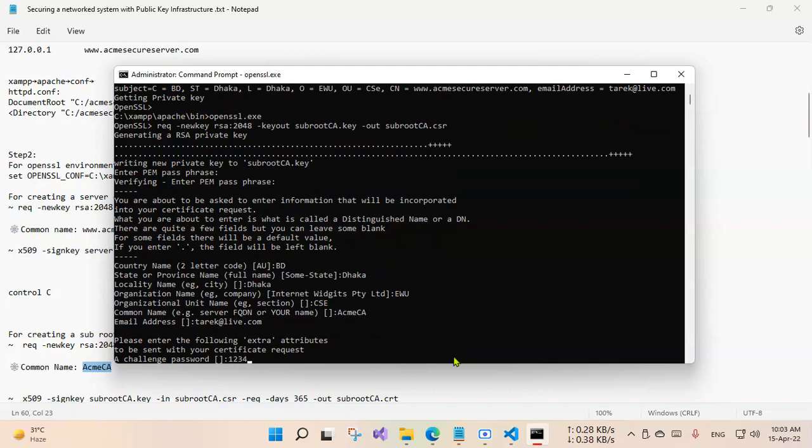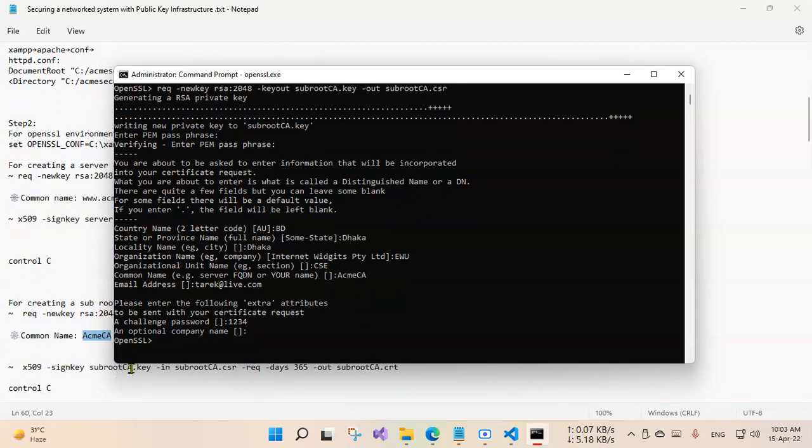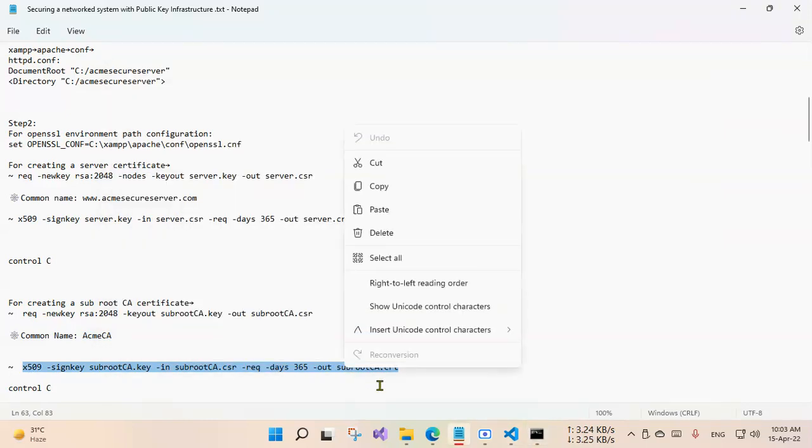And the password is, let's use this password. Oh yeah, I don't need to. And now we can use this certification.